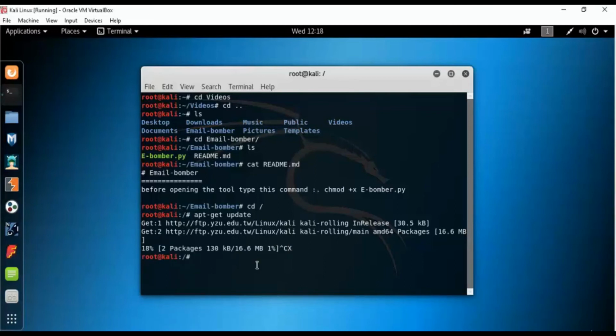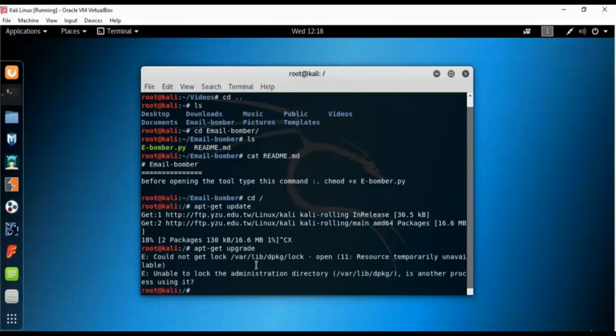After updating the system, we have to upgrade it, and to upgrade it we have to type apt-get upgrade. So you should not get that problem. I will fix it later.